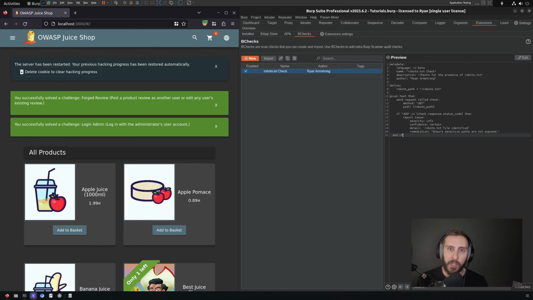So for each host, we want to run a check to see if something exists, whether that is a sensitive file or feature or whatever. In our case, it's very simple. We're just looking for the presence of the robots.txt file.